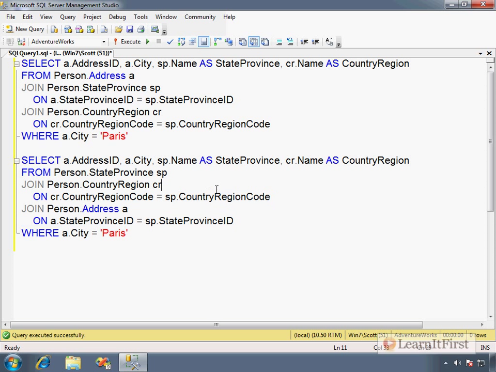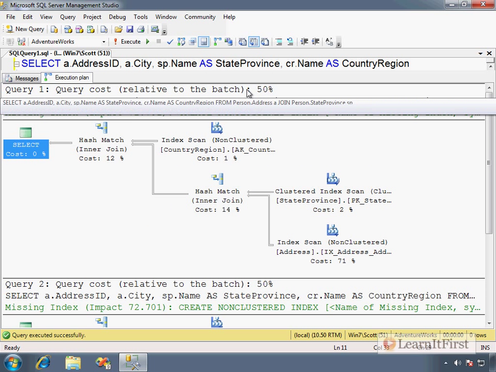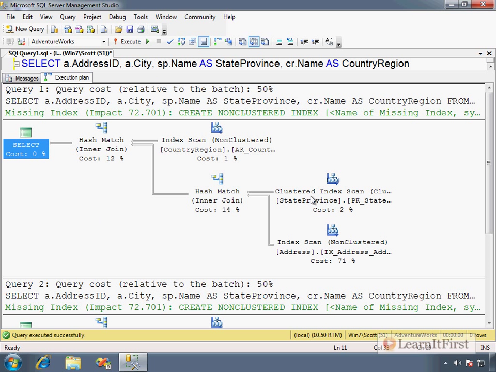Okay? But what does SQL see? Will it generate two different execution plans? When we look at it, now that we have two queries in the same batch, we hit Control L. You can now see that here's the query cost of the first query, here's the query cost of the second query. And we can use this to tell which of these queries is faster. Well, neither of them are faster. They both take up 50% of the time. They're equal.